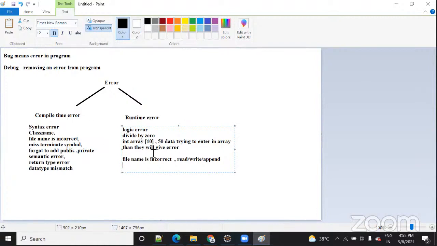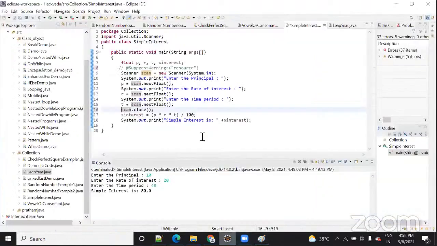So suppose if you are accepting the wrong file name, then it will give an error, right? That you can also see at runtime. When you pass the file name, it will give an error. So basically what comes at runtime is your runtime error, and what comes at compile time is called a compile error. So in Eclipse, based on that only, the debugging and flow control is there.